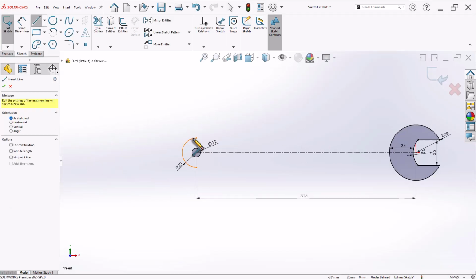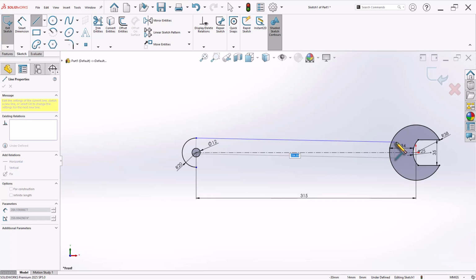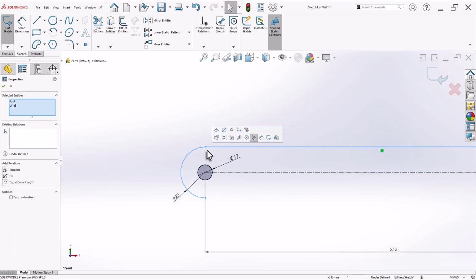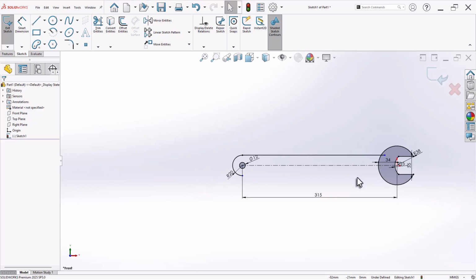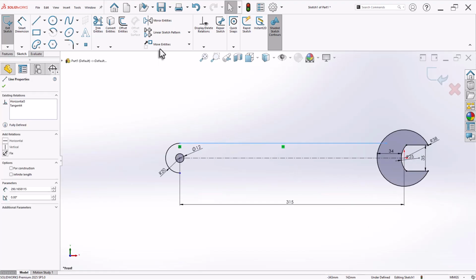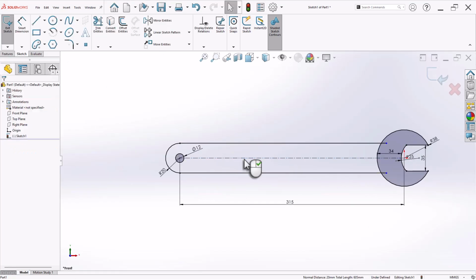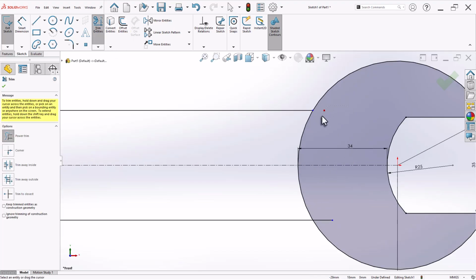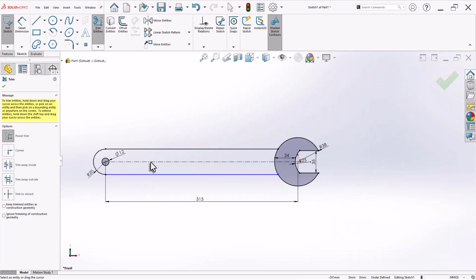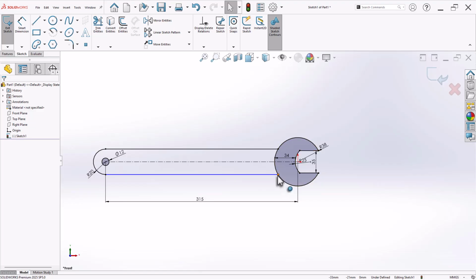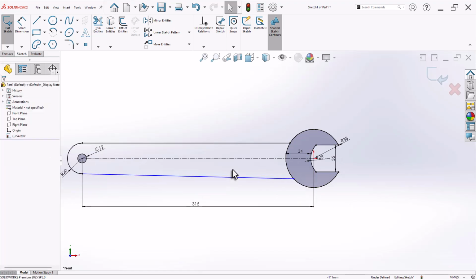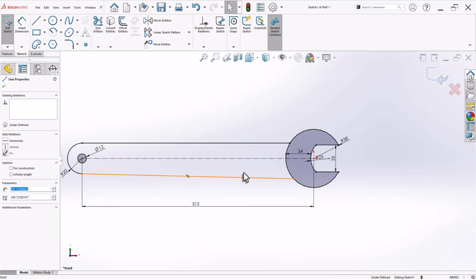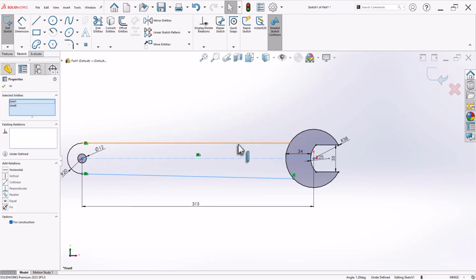Now let's add a line. Should be tangent. Now let's mirror it. And let's trim this part. Now let's try what's the problem. So let's make this line and this line symmetric.